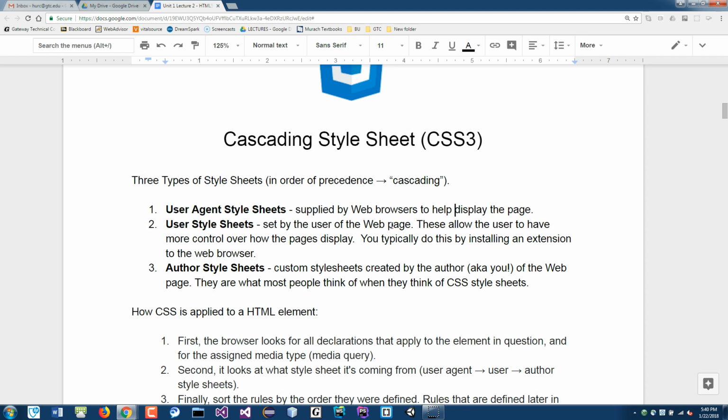And there are 3 types. If you are not familiar with this, we have 3 types of style sheets. And this is in order of precedence, meaning the way the browser will apply these rules to your web page, right? So we have the top layer, which is the user agent style sheets. These are built into the browsers themselves. Each browser has its own style sheet. It's a default style sheet.